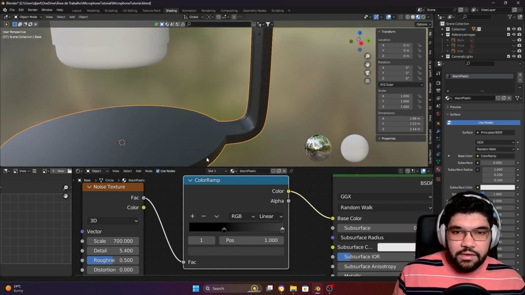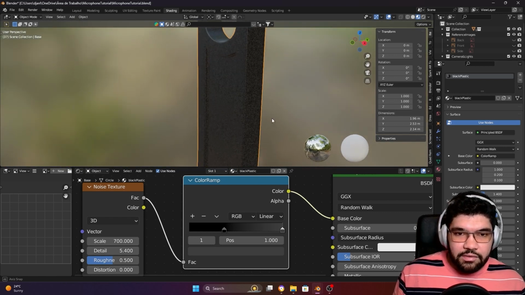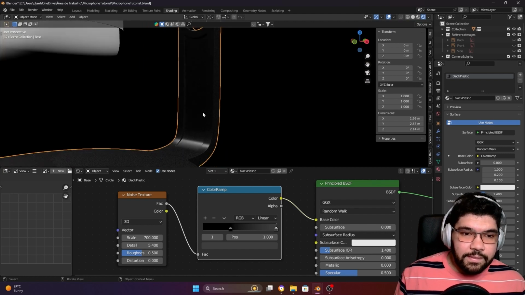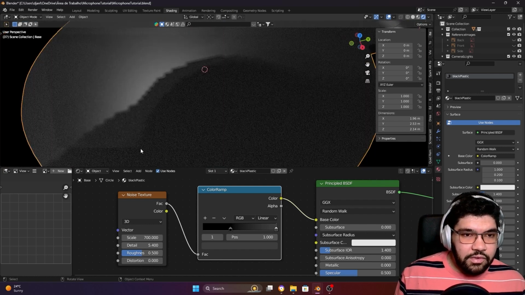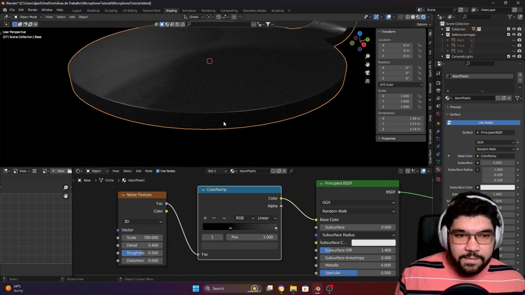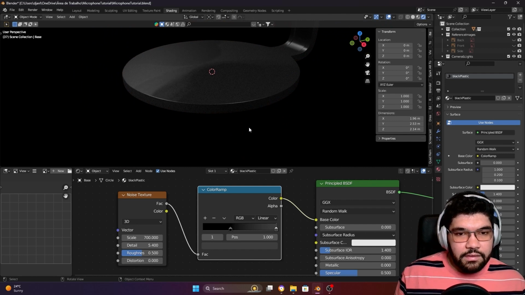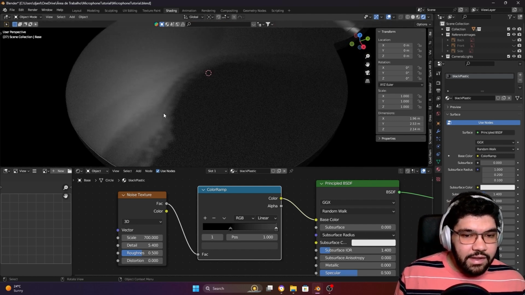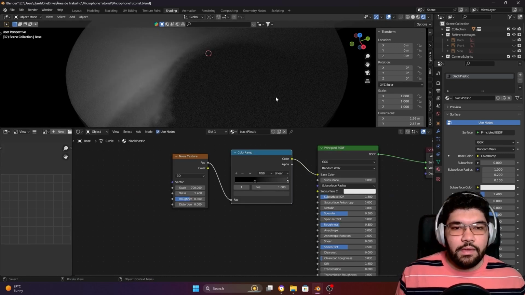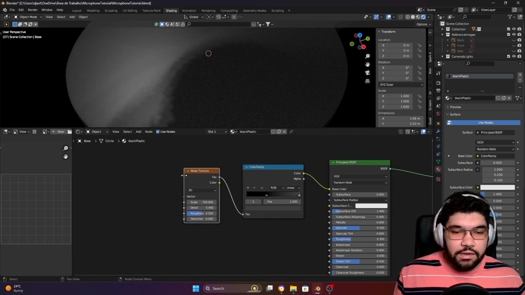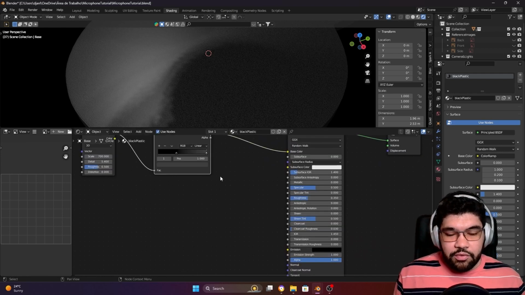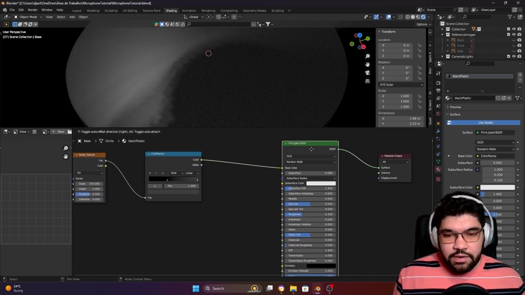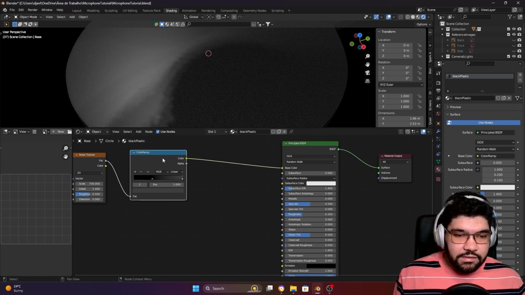So that's how our material looks like. Let's see how it looks in the render view. That's how it's going to be rendered. Okay. Looks good, but to make it even better, I'm gonna show you another node. It's gonna be the bump node that we're gonna connect to the normal input of our BSDF node.